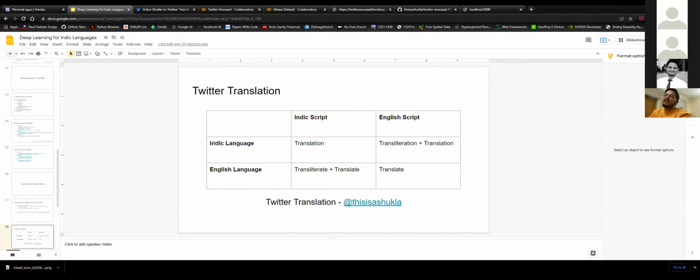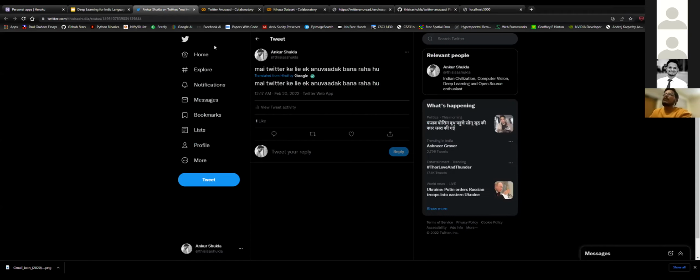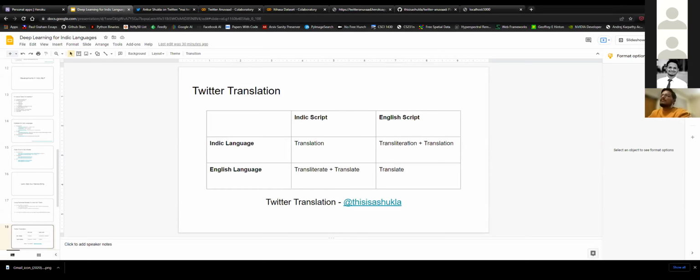But let's say a person has written something in Indic language, but in English script, like the tweet which I have made. It is in Hindi language, but in English or Roman script. So in that case, we first need to transliterate this particular thing into the native script and then translate it to a different language. Similarly, if someone has written something in English language, but in Indic script, then we would want to transliterate that into Roman and then translate it to some other language. But if, let's say, the script and language are same, again, we would just want to translate.